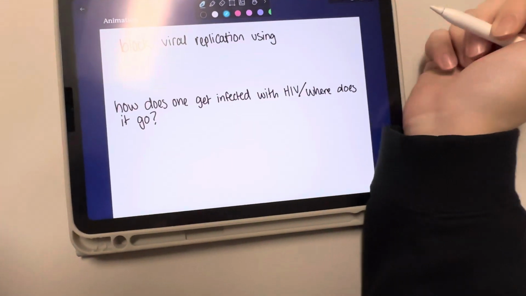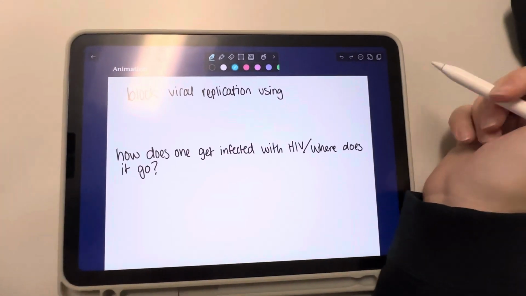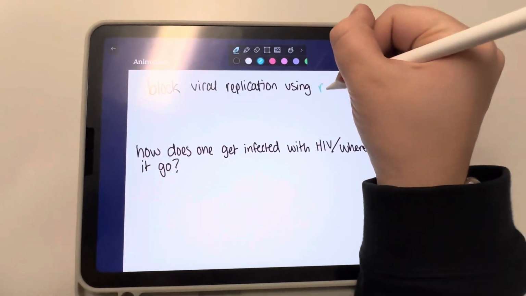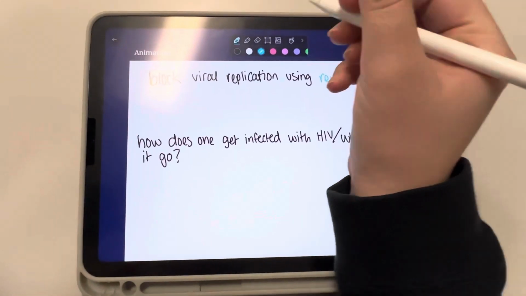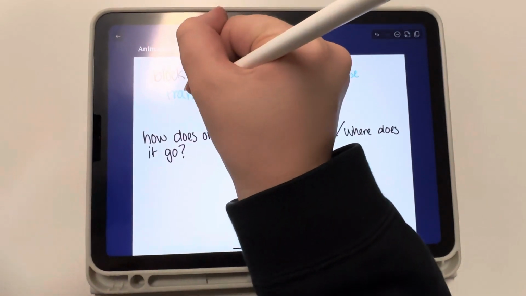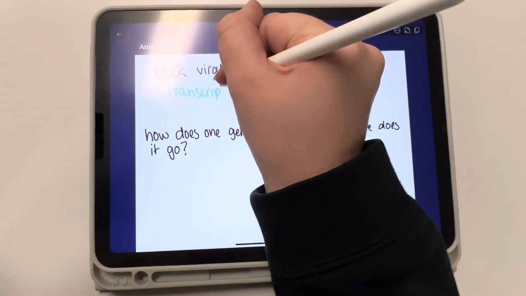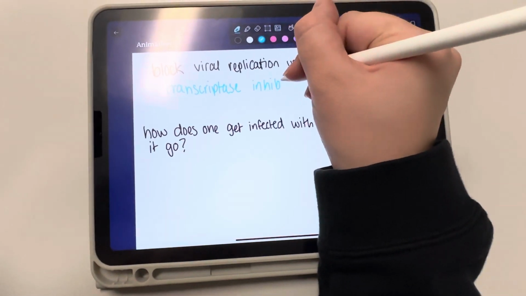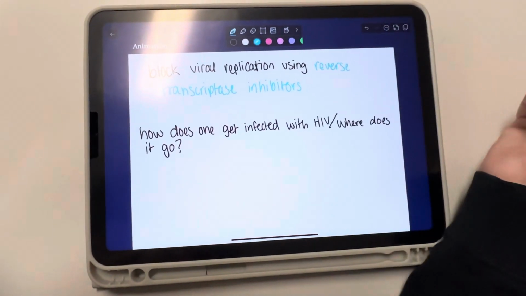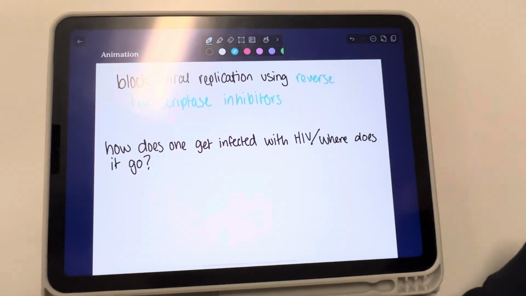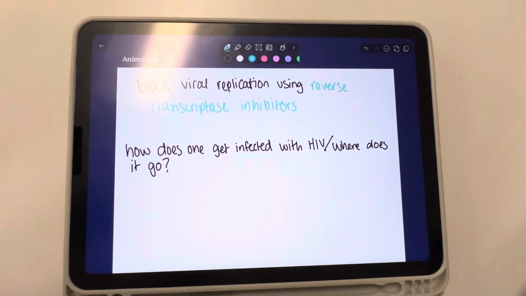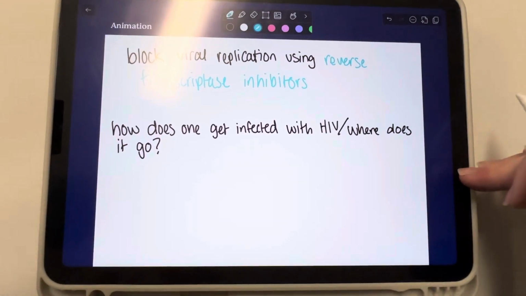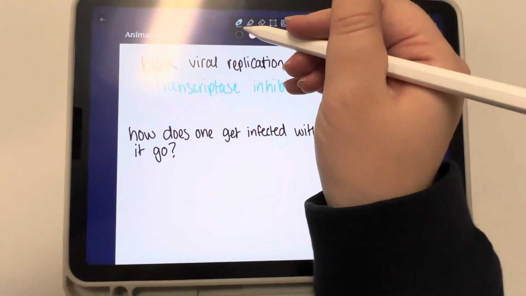So today we'll be talking about how you can block viral replication using reverse transcriptase inhibitors. And in this case, I'll be talking about HIV. So we're going to answer the question, how does one get infected with HIV and where does it go?